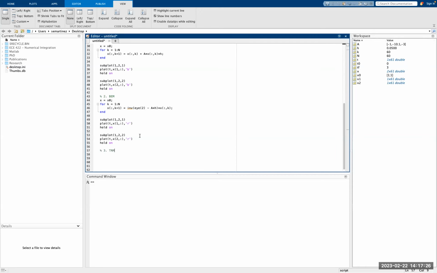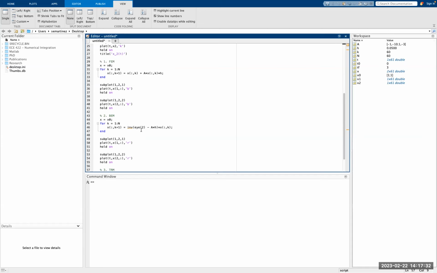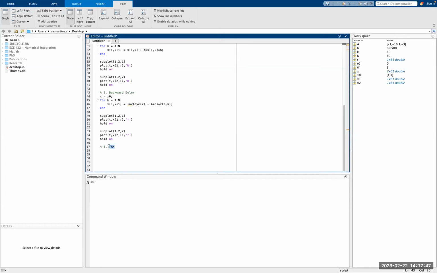And as you can see, TRM is the trapezoidal rule method. So I better put forward Euler, backward Euler. And this is the trapezoidal rule. So let's do the same thing, but now we have to get the expression for that x of k plus 1. What is it going to be?